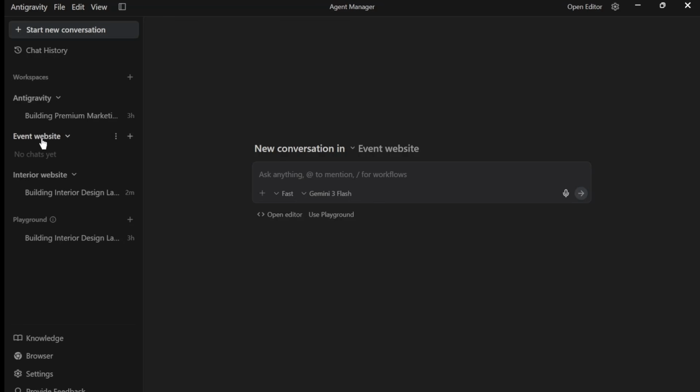So we understood the layout, the interface that Agent Manager offers, but what exactly is its purpose? So like I explained, you can have multiple conversations, and to demonstrate that, I'm going to be using this interior website workspace, which was the demo website I created from a single simple prompt. So following that, I'm going to ask it to create 2 different pages in 2 different conversations.